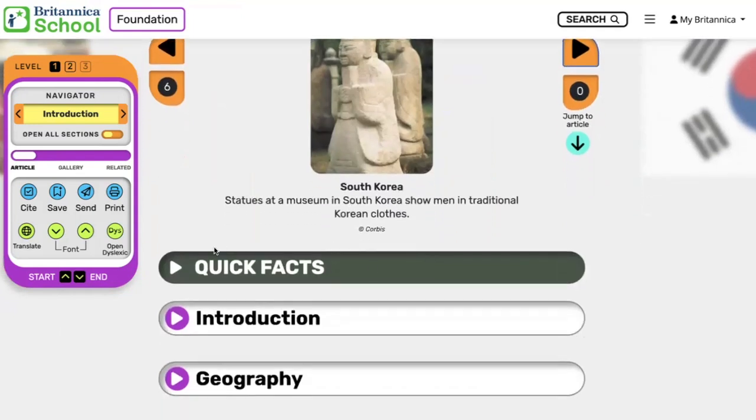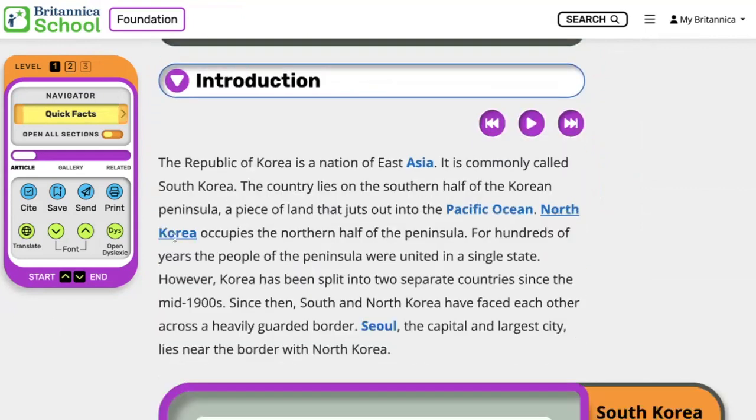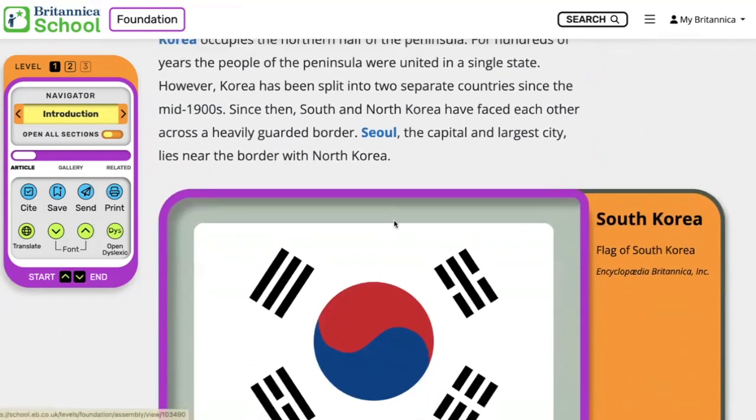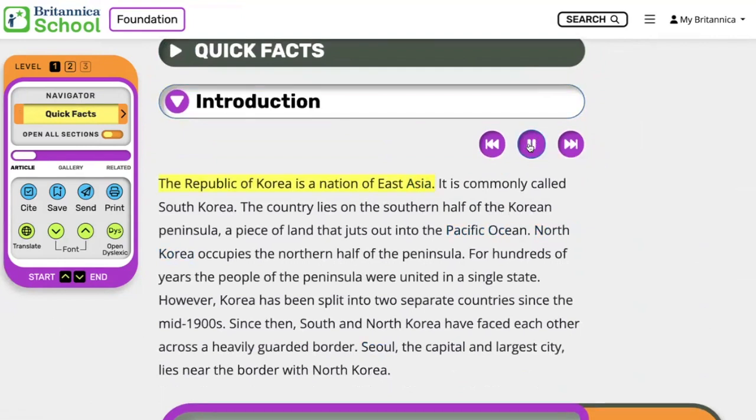Okay, and let's take a look at the quick facts. So the official name, year, the form of government. We look at the introduction. What's wonderful about Britannica School is that you can play this, so it can be read aloud. The Republic of Korea is a nation of East Asia. It is commonly called South Korea.